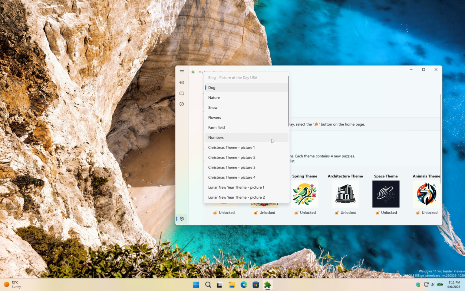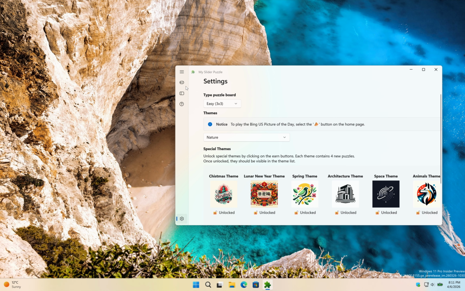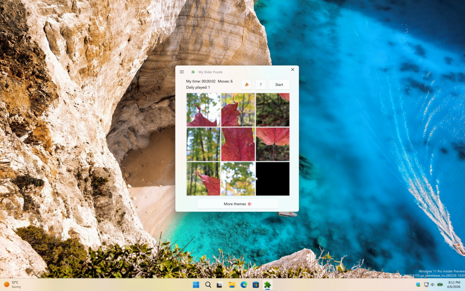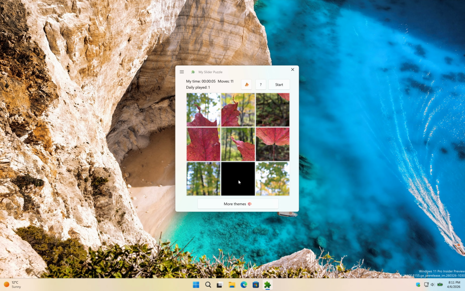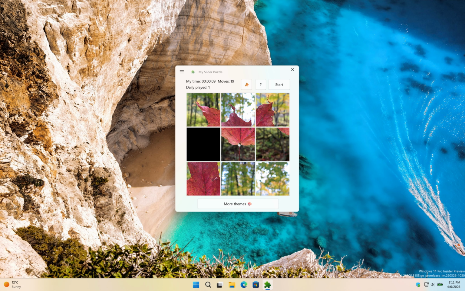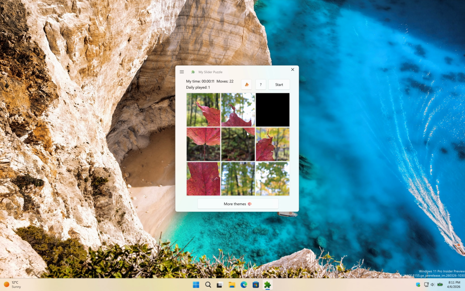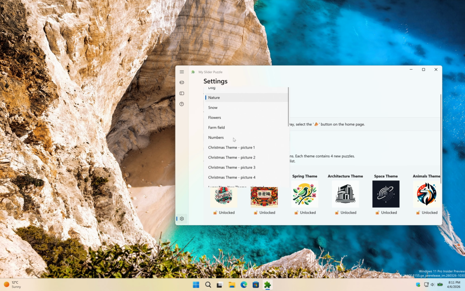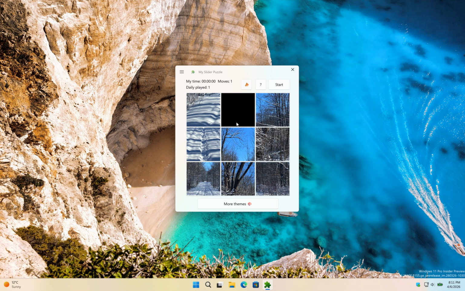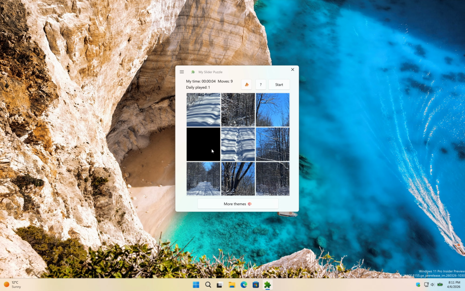Let me show you how it looks in action. Select Nature from the selection box, then head back to the game board. And just like that, you'll see the theme come to life. That is an amazing theme, the maple leaf as puzzle background. Now, let me show you the snow theme. The snow theme shows a beautiful forest with a road blanketed in snow.